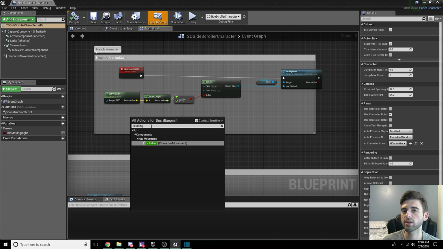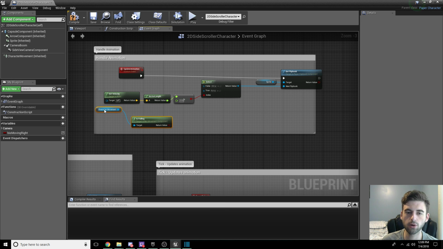What this is doing is looking at the character and seeing if they are in the air currently, if they're jumping, if they're in the air. It's a variable built into the system. So just go ahead and click that, and it's going to go to the character movement and find out if the character is falling. What we're going to need to do now is branch.